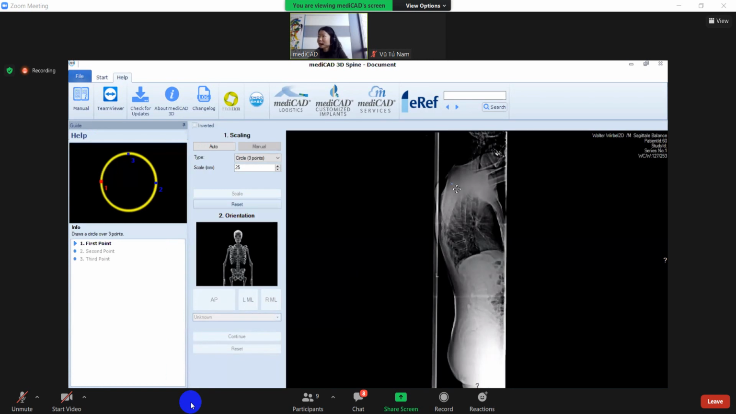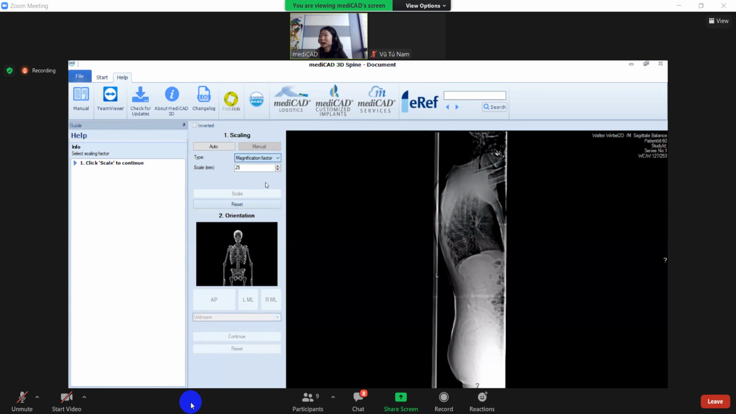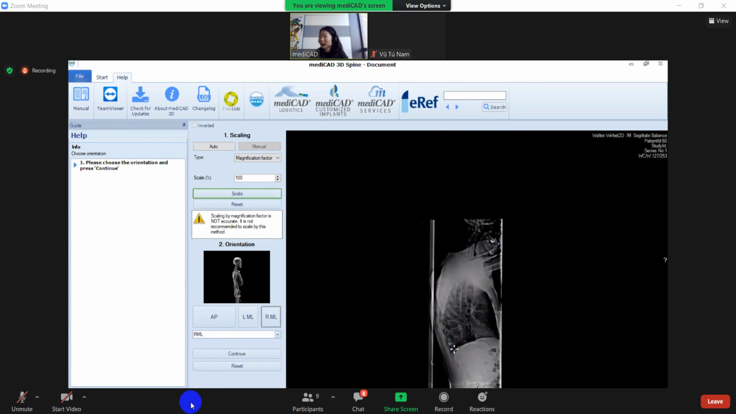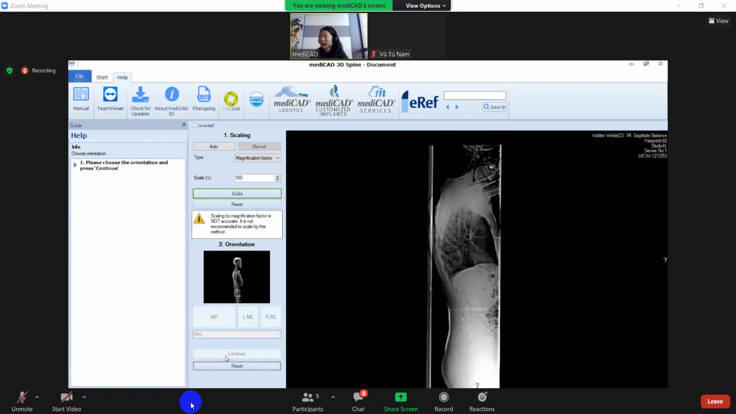And for the 2D images, we need a scaling bar or scaling rule. If you don't have any, you can choose a magnification factor and change it to 100%, for example. And then you can scale it. After that, you can choose the body side, right side ML, like this image. And then we can continue.